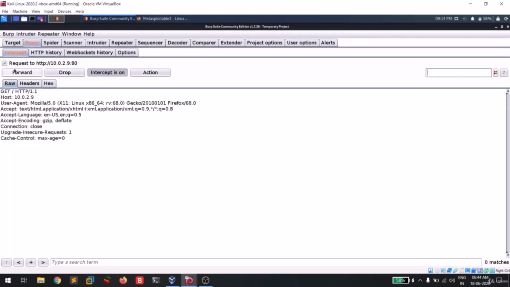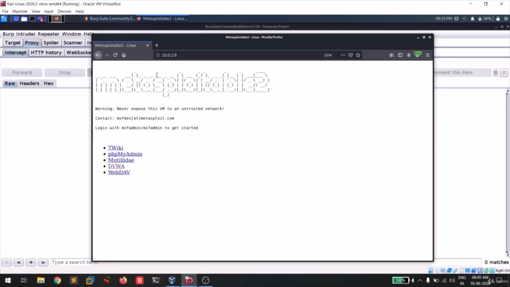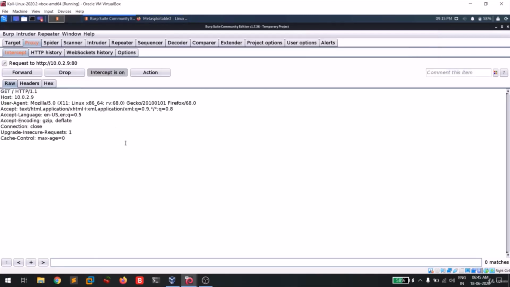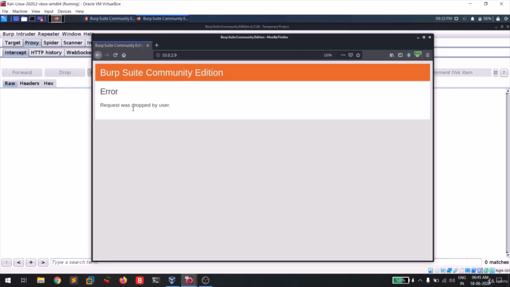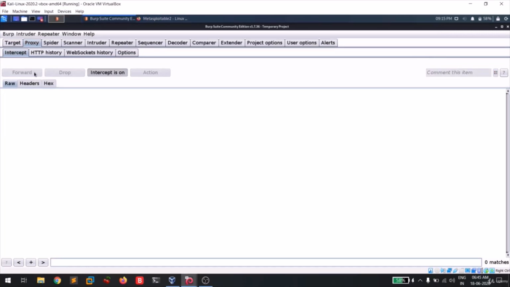And guys, at the top you can see something like forward, drop, action. Now let me discuss forward. If you want to forward this request, click on forward. The reload has been stopped. Now I'll reload it again, and there is an option called drop. Click on drop, and Burp Suite will throw an error: the request was dropped by the user. I'll reload this again and forward it. Okay, it's fine.